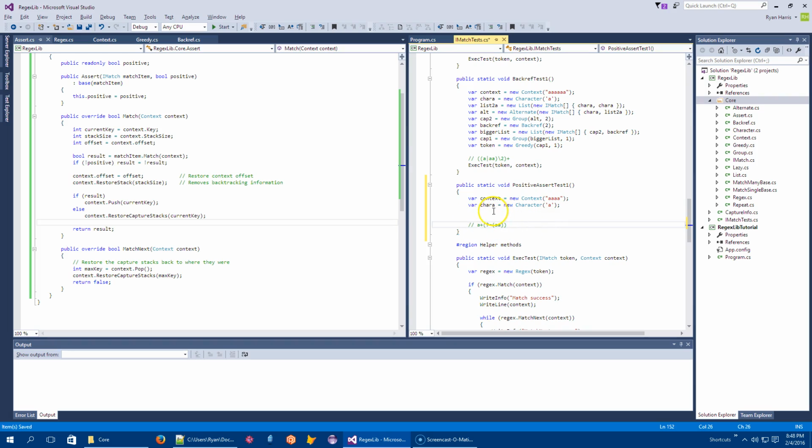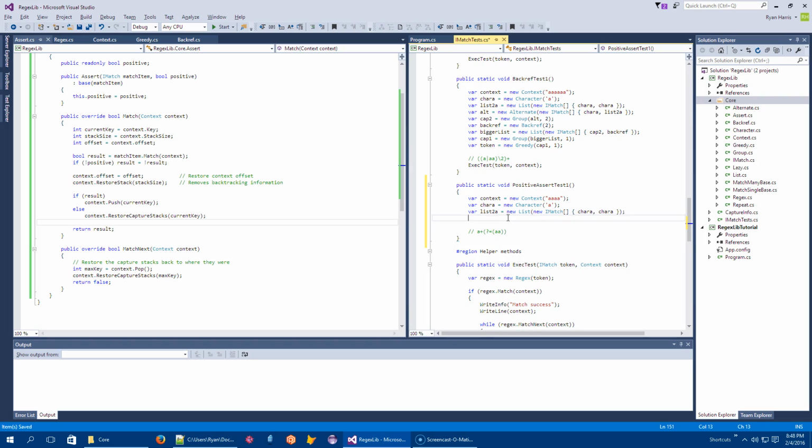Okay, so this is what I'm going to create, so let me just make that happen. var list of 2 A's equals new list of new iMatch array, char A twice. What am I going to need?